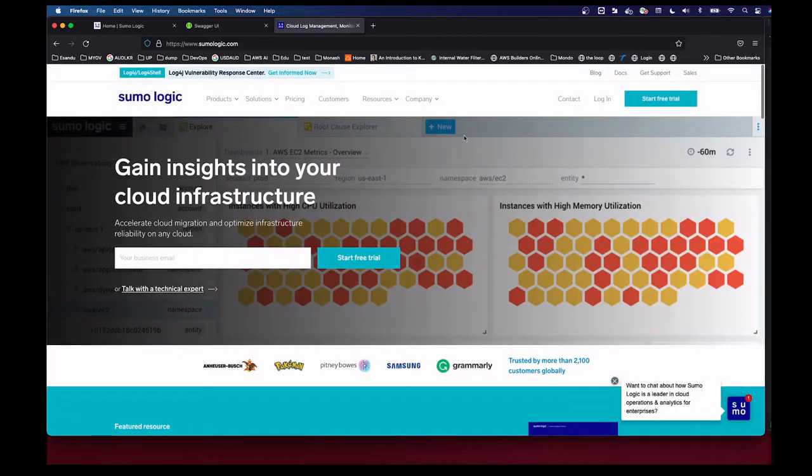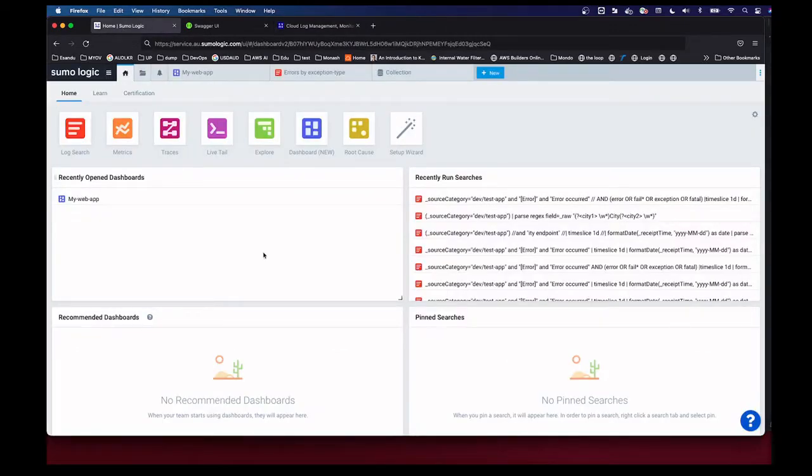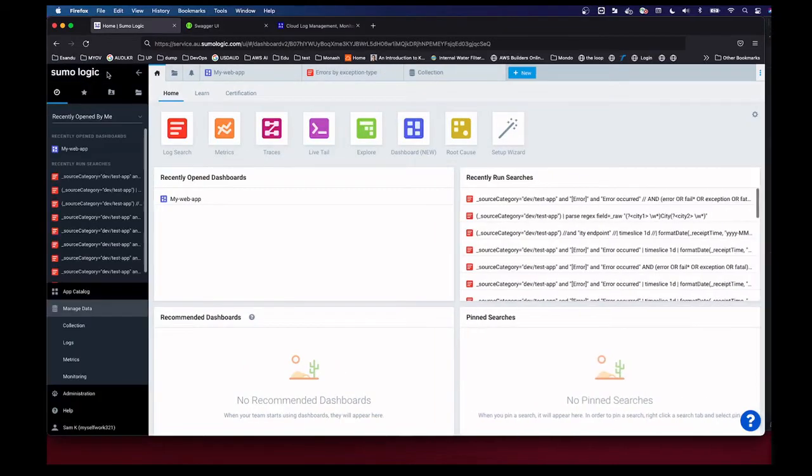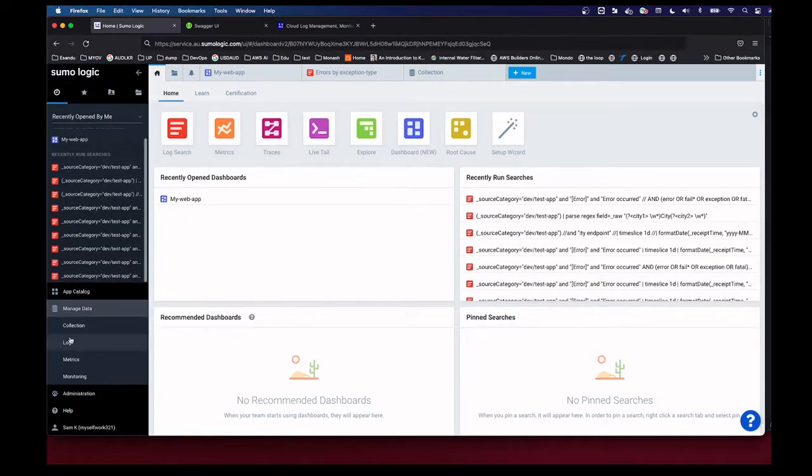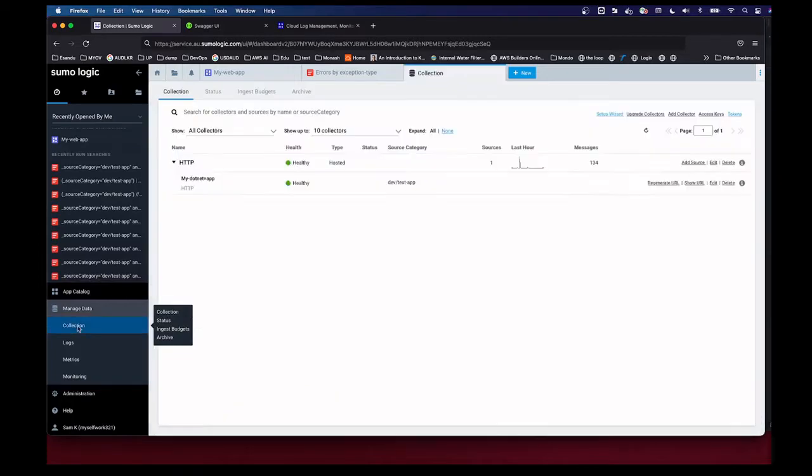Once you create the account, you can log into the system, and hopefully it should show something like this. In my case, I have a previous dashboard, which is why it's shown here. Otherwise you probably won't have any dashboard over here. The first thing you need to do is click on this hamburger menu. What we're going to do is create a collection endpoint. So what is the collection endpoint?